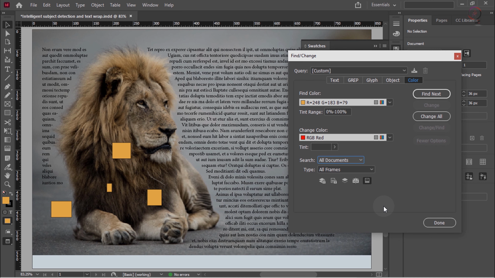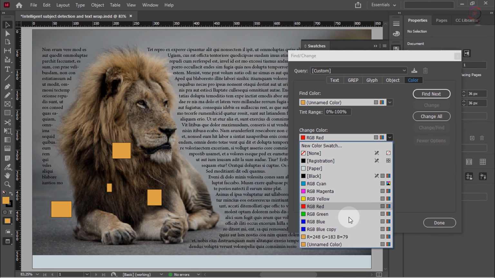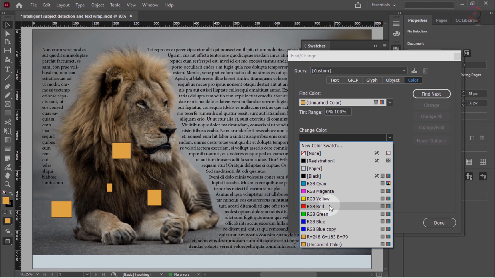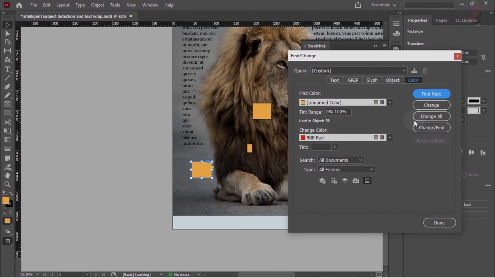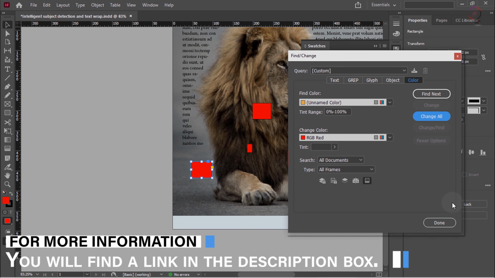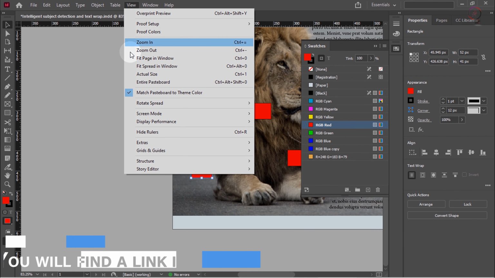To search and replace in more than one document, ensure that you have all these documents open in InDesign. In the Find Color menu, select the color you want to change. To replace it with a new color, use any of these options. From the Change Color menu, select the color you want to replace with. Click Select New Color Swatch to create a new swatch. Click Add to save this to your swatches panel. Click Find Next. When the first instance of the color is highlighted, click Change All. When the alert indicates all additional replacements, click OK. For more information, you will find a link in the description box.